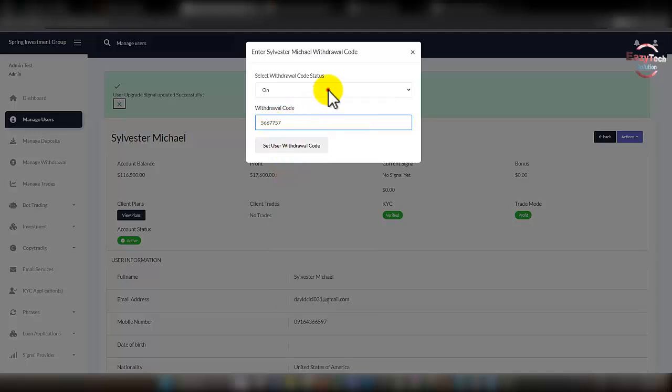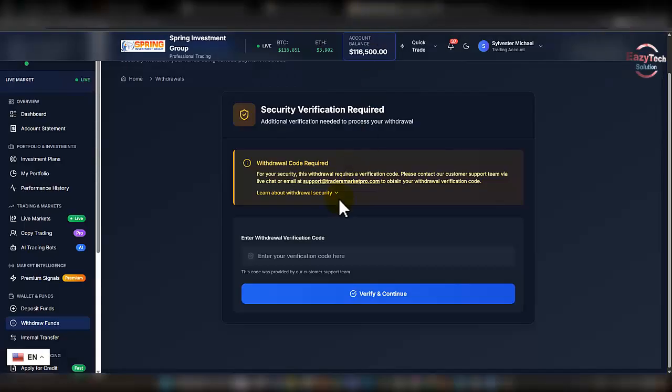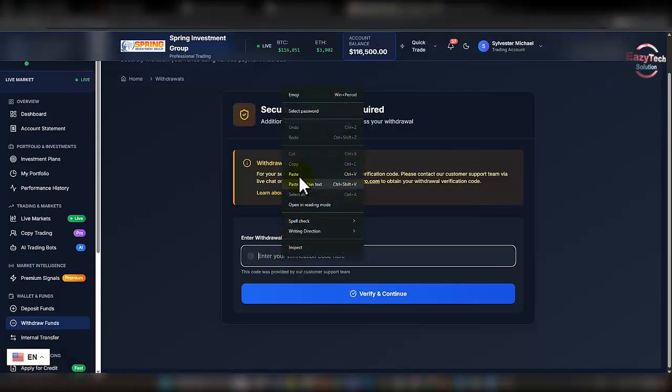Okay, so you have to make sure you select on this particular session. Then you click on set user withdrawal code. Awesome. So let's go back to the user account now and paste the code.